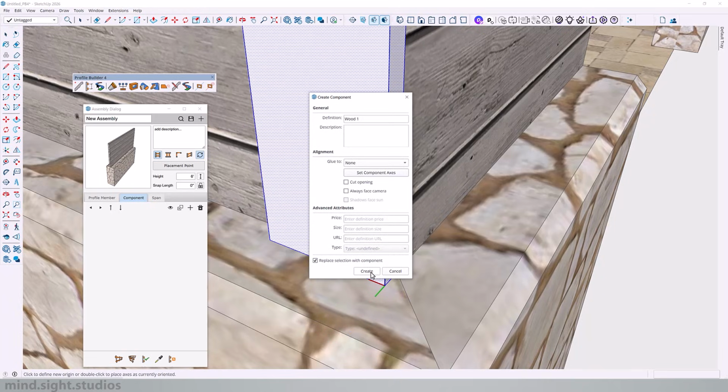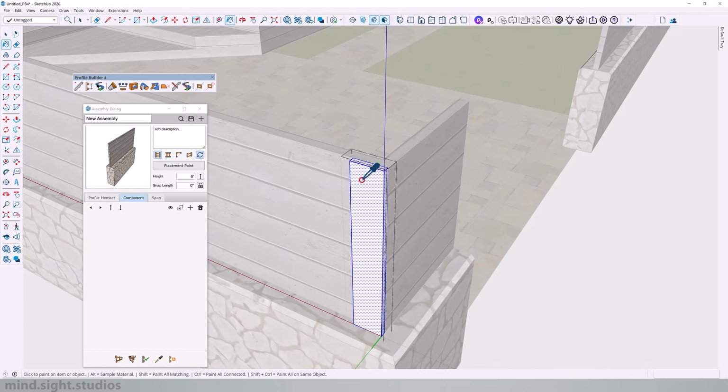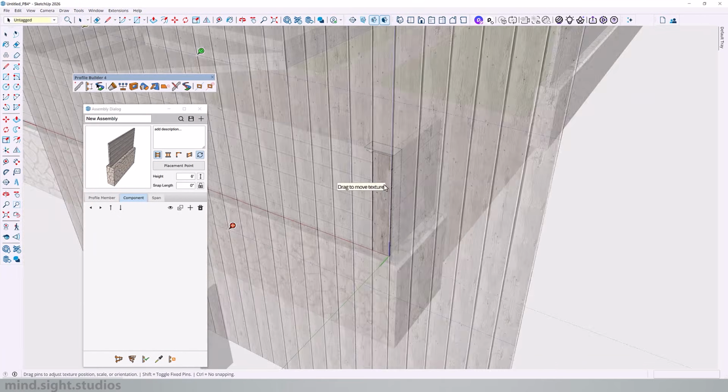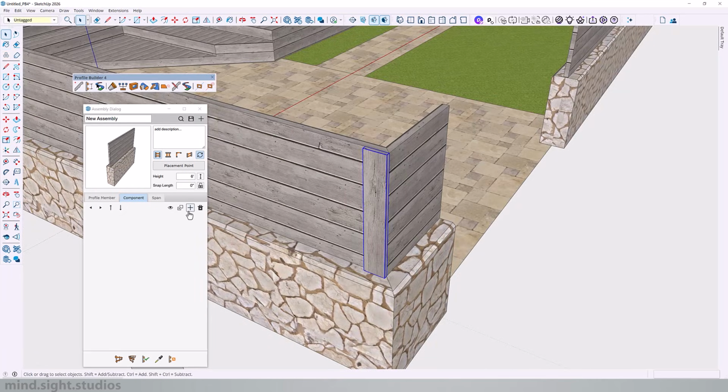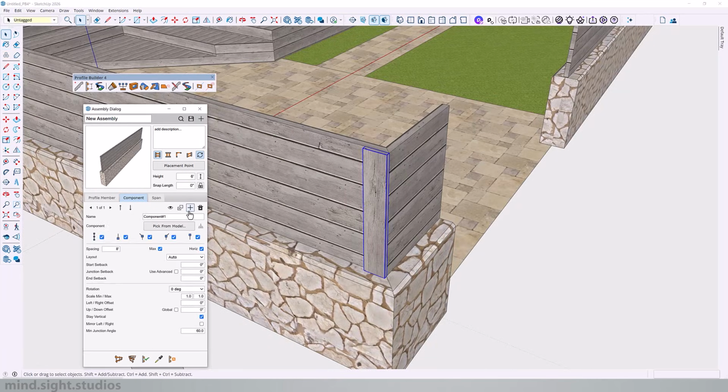Next, set the green axis, and now we can confirm our component. And now we're going to add the material. So now let's go back to our assembly dialog, click to add a new component, and select Pick from Model. So select that new component, and now let's activate Live Update.